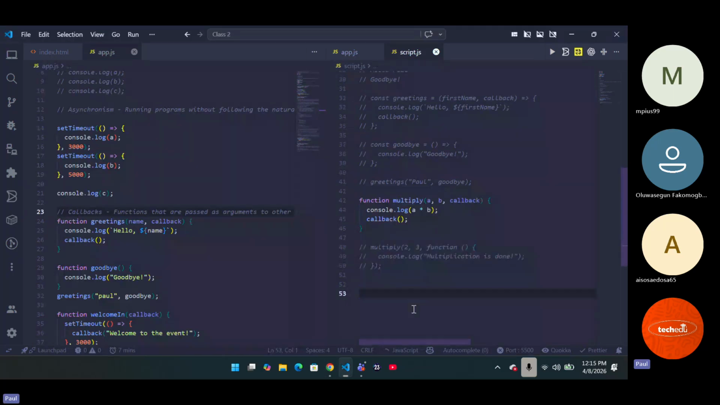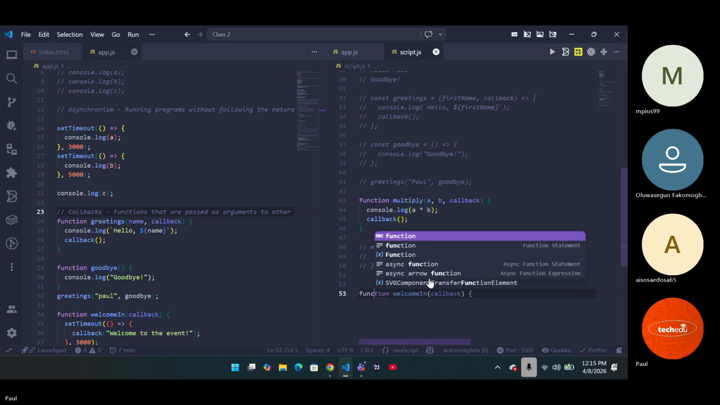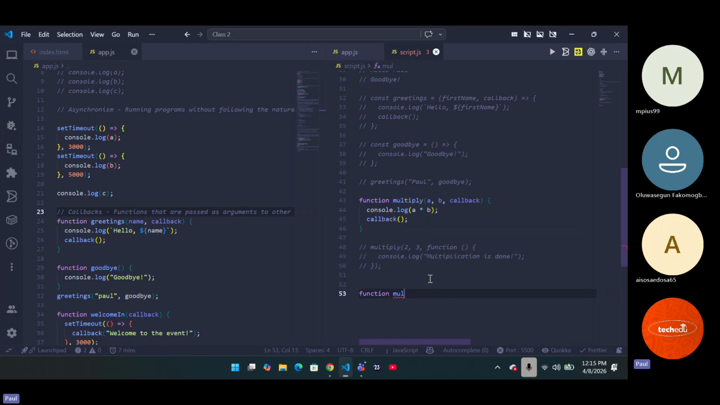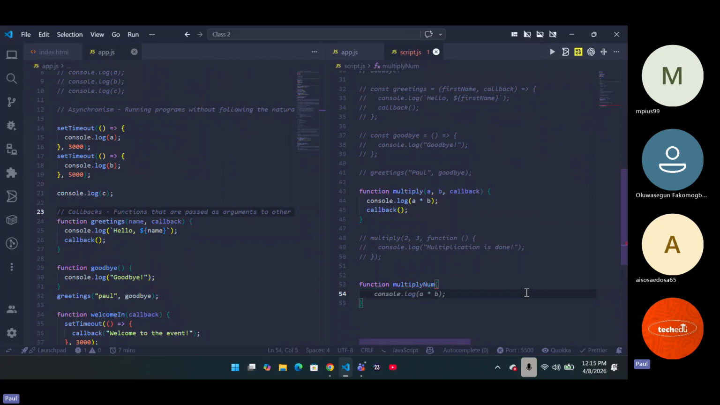So let us do the same way with this. So we can go ahead and create another function. Let's just create another function. Now, in the other function, I'm going to say function multiply num. Now, this multiply num is not going to have that particular function that now displays the result. You understand it now? So in this case, multiply num will now have console.log.